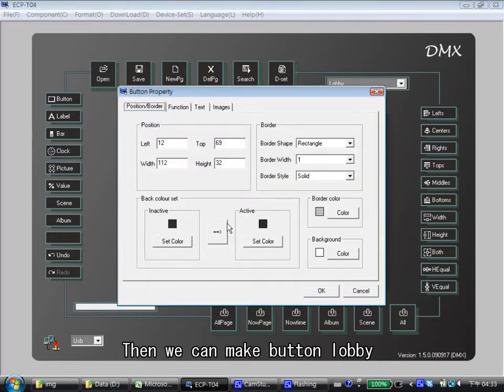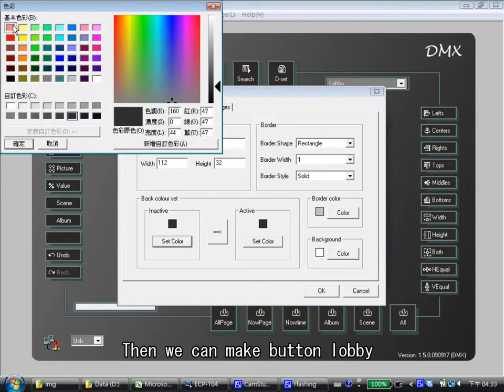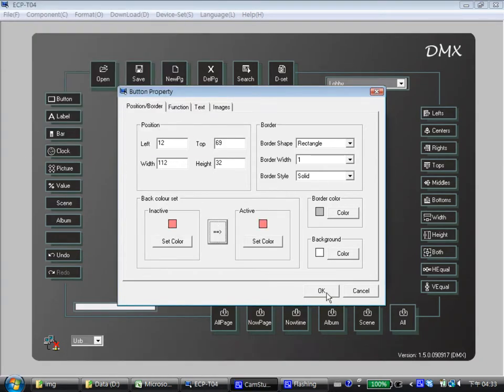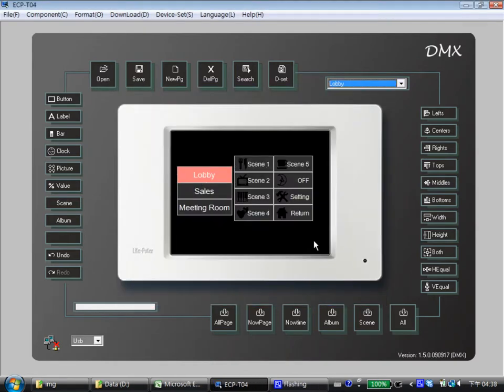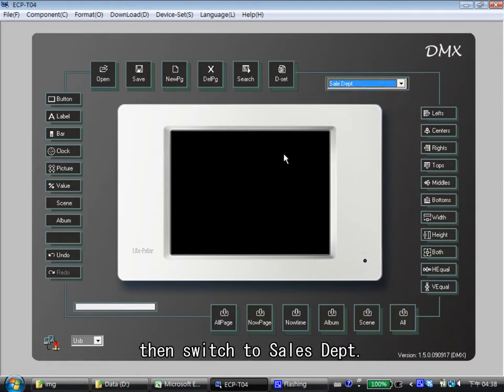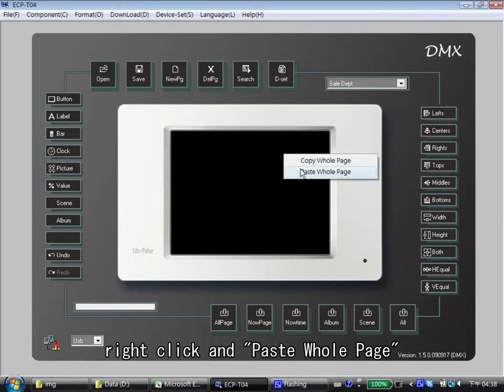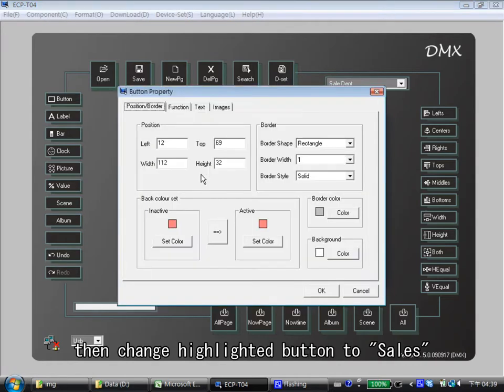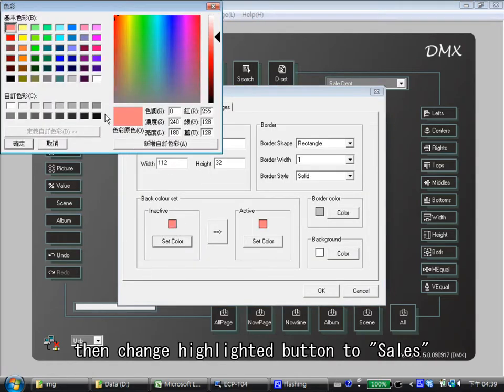Then we can make button lobby highlighted to show this page is page lobby. We can right click on the page, select copy whole page, then switch to sales department. Right click and paste the whole page to have this identical page. Then change highlighted button to sales.